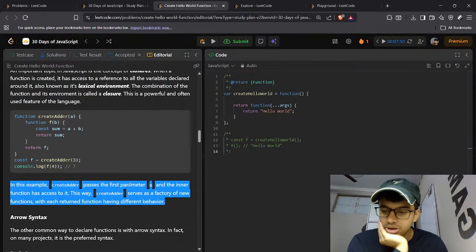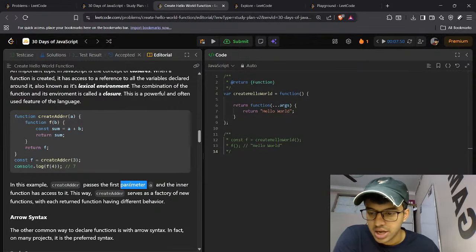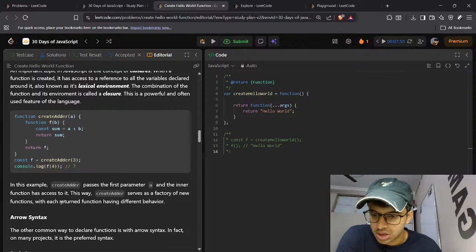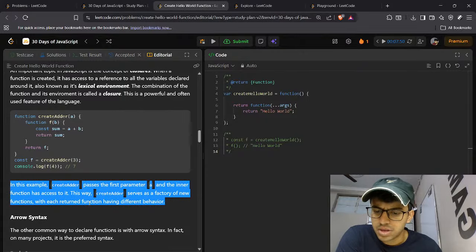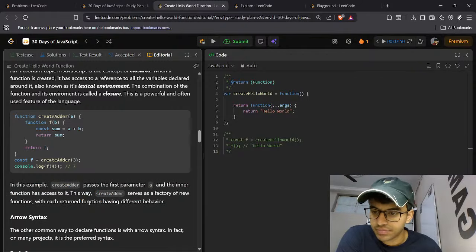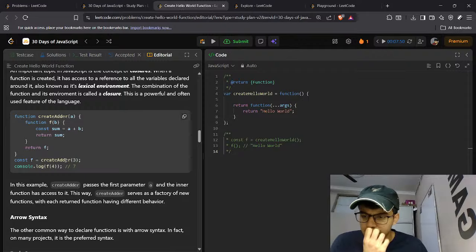The outer function passes the first parameter a, and the inner function has access to it. This way, create adder serves as a factory of new functions, with each returned function having different behavior. Create adder would give 3.